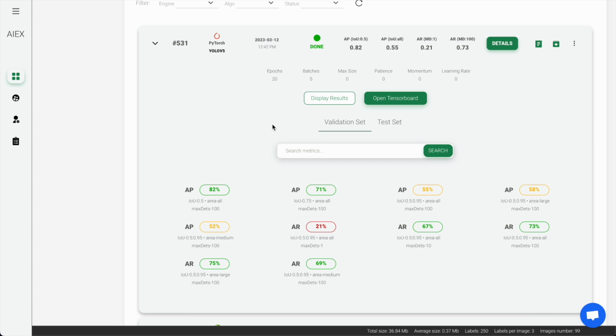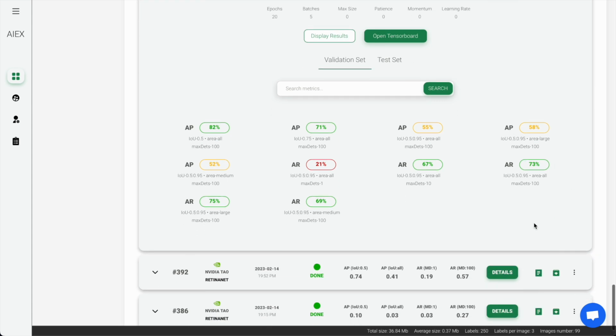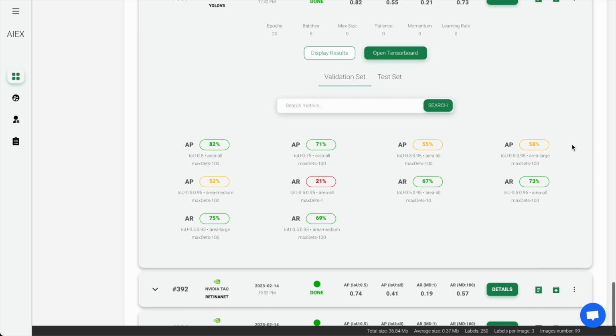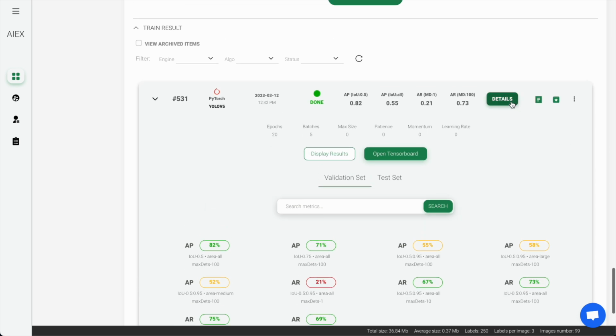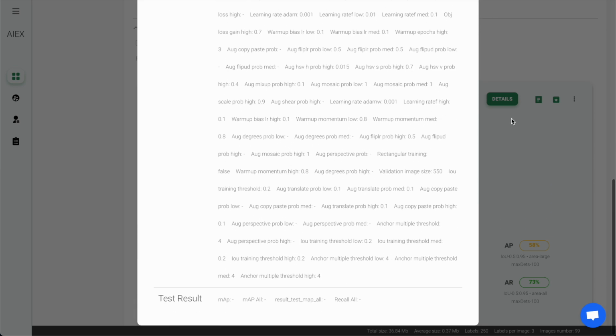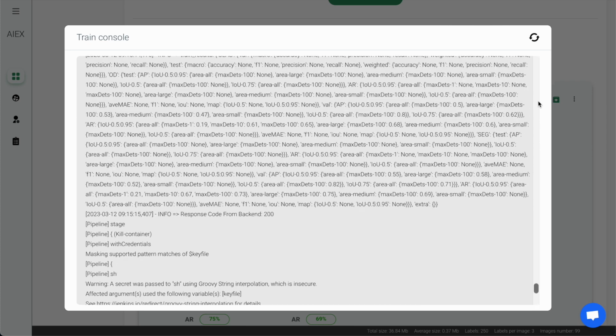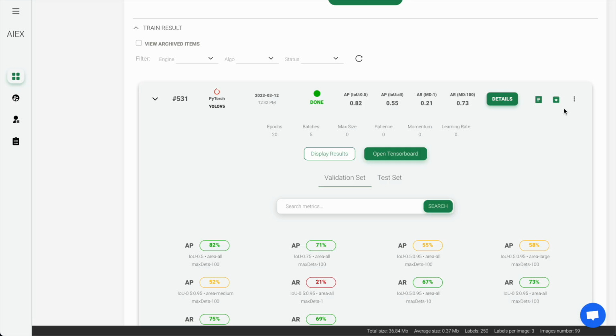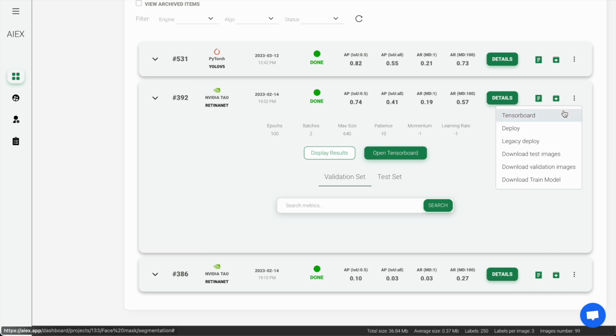Various metrics for the evaluation and test portions of the dataset version are shown here. The Details button will show you a summary of the training configurations and parameters, and this button displays the training logs. If you decide that you no longer need this model, you can archive it by clicking this button. This menu provides options for accessing the TensorBoard, deploying the model, deploying it using legacy settings, downloading test or validation images, or downloading the model itself.